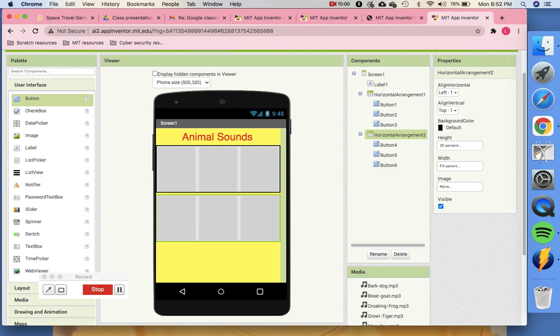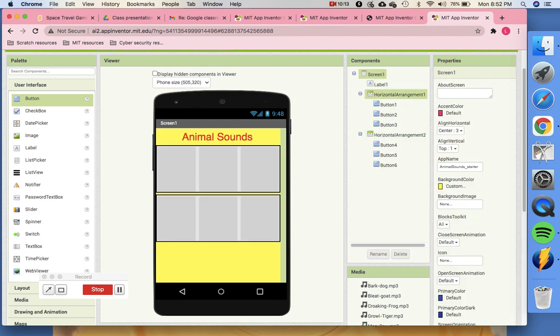Okay, so you have horizontal arrangement 1, horizontal arrangement 2. Now suppose I want to give a space between these two horizontal arrangements. So what I need to do, in screen one, you remember you have to press Control V. Control V means paste, don't forget that.